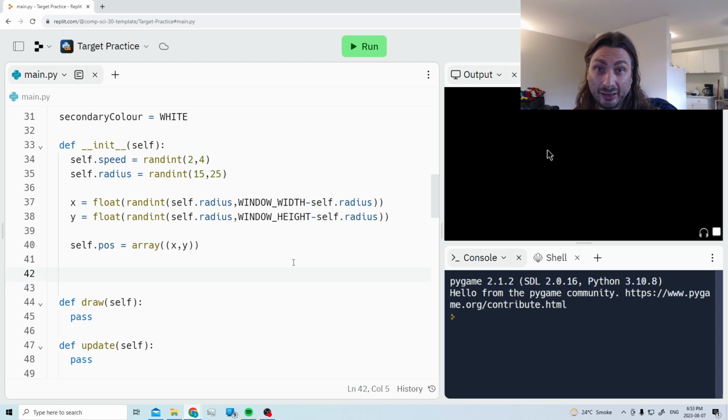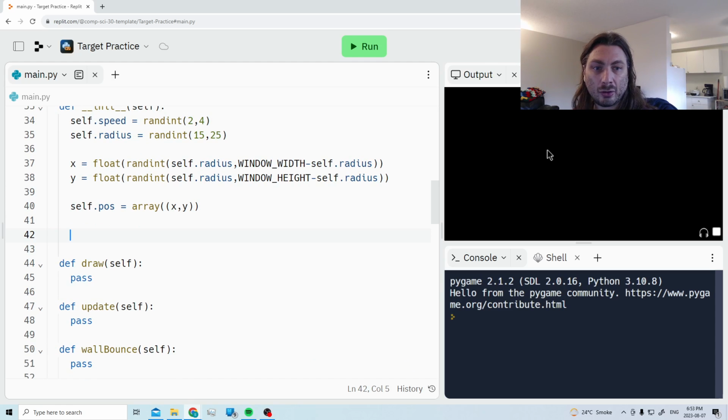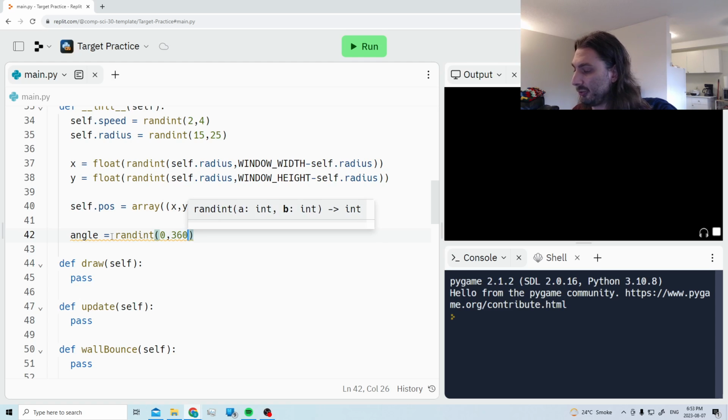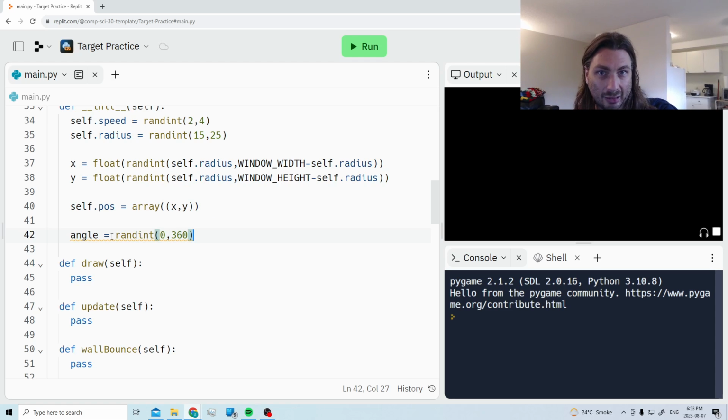Next, we need to say go in a random direction. We already got the speed that it's traveling. Now we need to figure out what direction we want it to go. To do that, we need to randomly pick an angle. So I'm going to create an angle variable, and let's just randomly pick an angle. So we could say rand int somewhere between 0 and 360 degrees. That's the whole circle, so that randomly selects stuff.